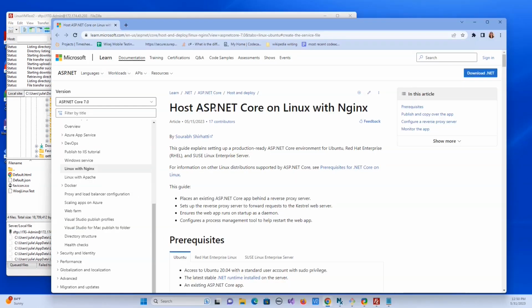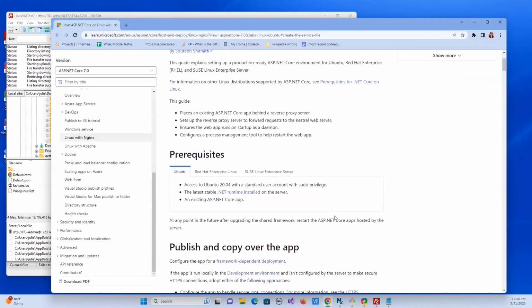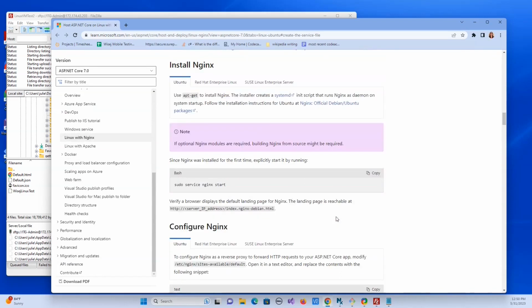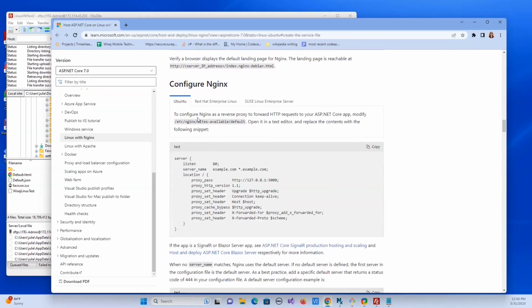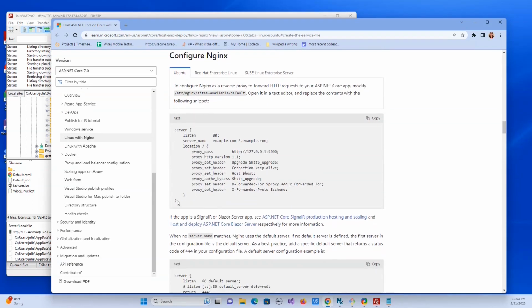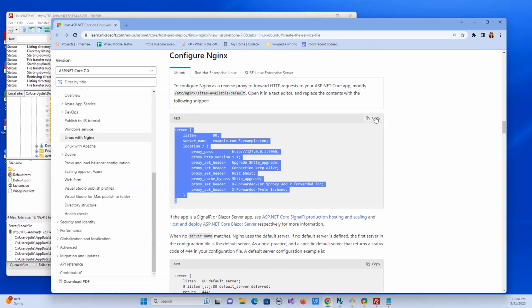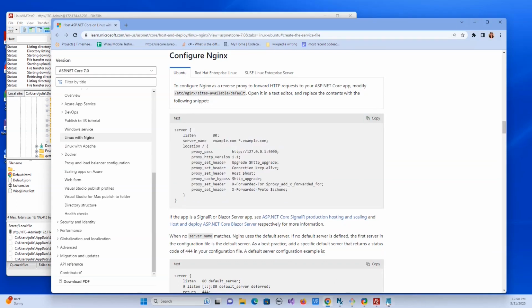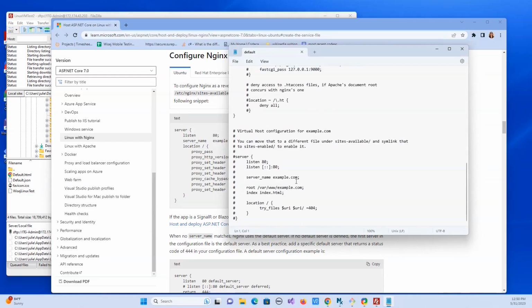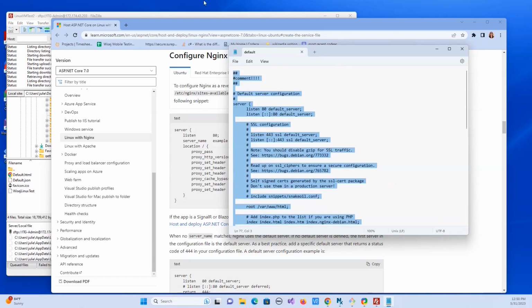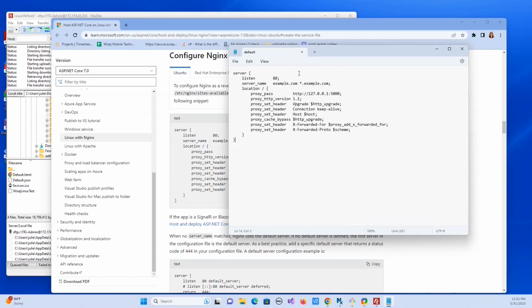For the contents of the nginx config file, I recommend using this handy website from Microsoft, Host ASP.NET Core on Linux with Nginx. Here we go, configure Nginx. Right, so this is what we want. So I'm going to go ahead and copy that. I'm just going to delete everything that was here before and paste it in. And then we don't really need to change this.